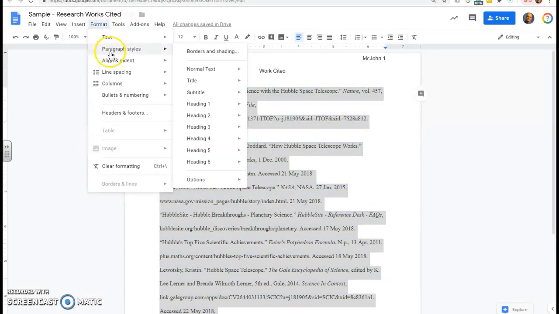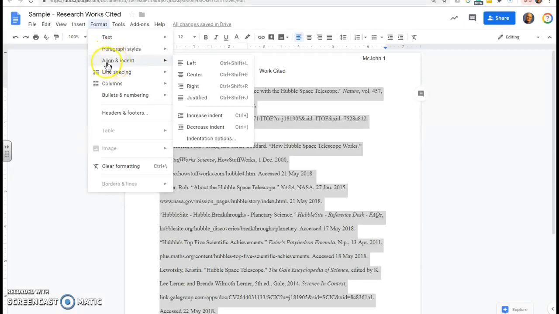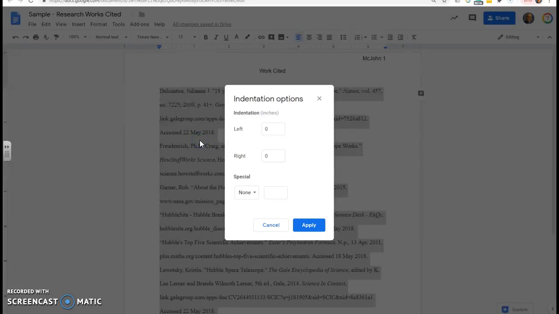You want to go to Align and Indent, this Align and Indent tab here. And you're going to go to Indentation Options. When you click on that, it's going to pull a pop-up menu up, and you'll see that you can control the indentation of left and right, which I don't want you to mess with. And then you have special types of indentions. When you click on those, you have first line indentation, and then you have hanging indent. Hanging indent is what you want.